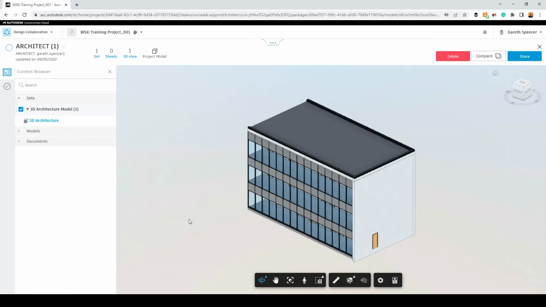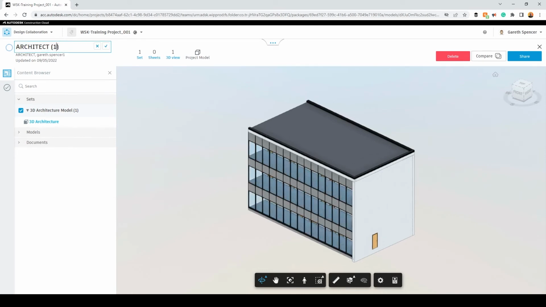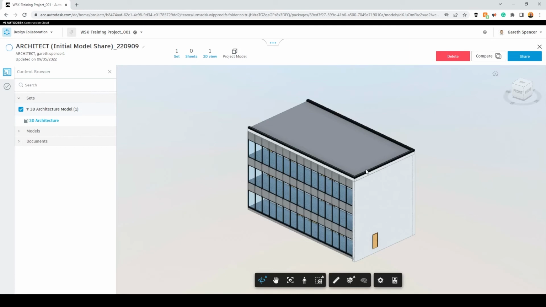You'll notice now it's starting to create the package. We can always change the name of the title here. We could put in a specific title associated to what this is. So this is the initial model share. Now we're happy with the file we're sharing, we can simply hit share.